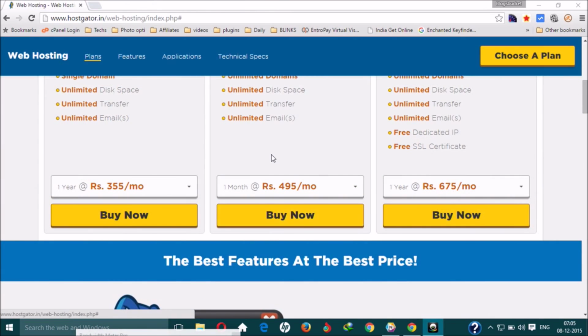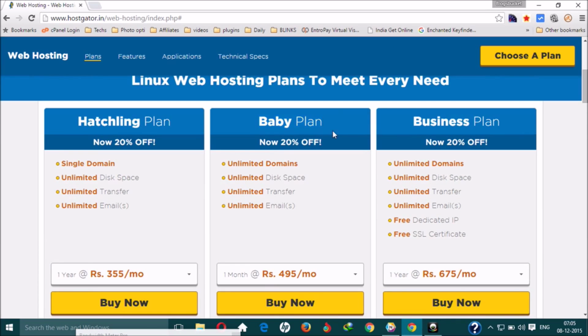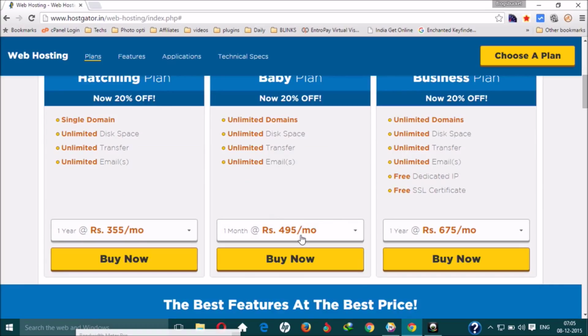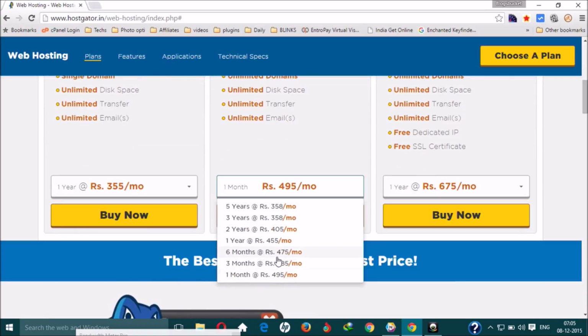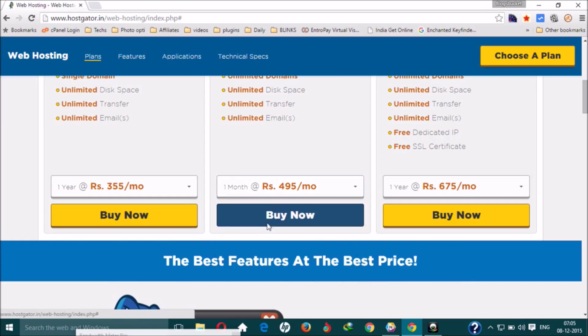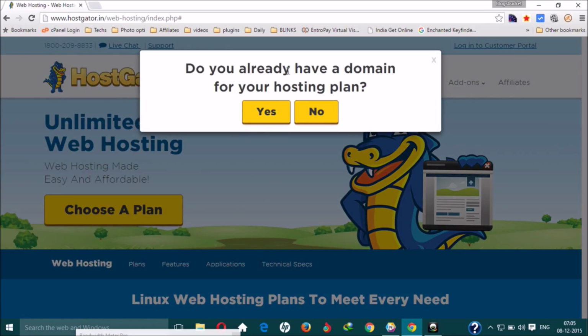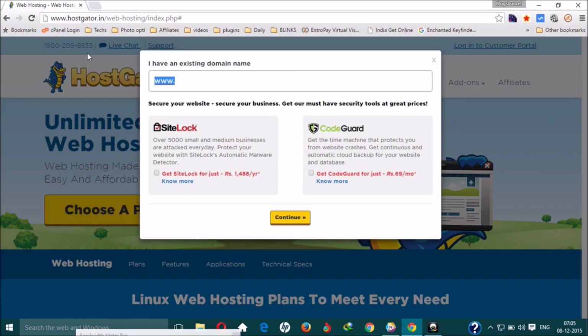Okay, so let's say we are going to buy the baby plan of HostGator. I'm buying it for 1 month. You can do it for 3 or 6 months, and I would suggest that you buy at least the 6 months plan. Since this is a tutorial, I'm buying it for 1 month. When you click on buy, as you have bought the domain name from GoDaddy, they ask, do you already have a domain for your hosting plan? Select yes and give the domain name, colorant.com.